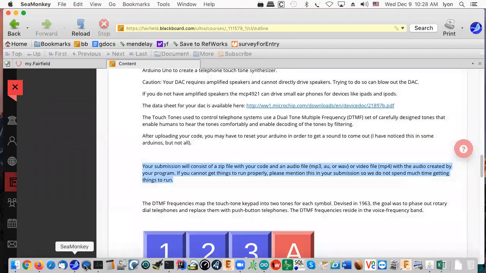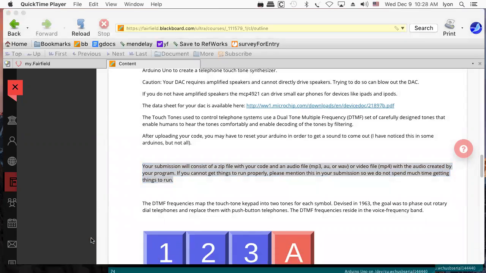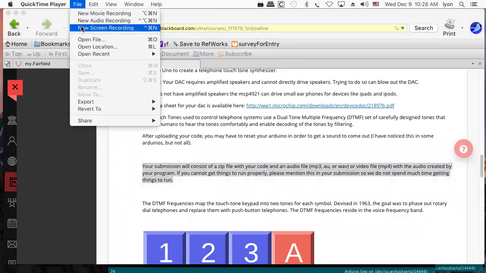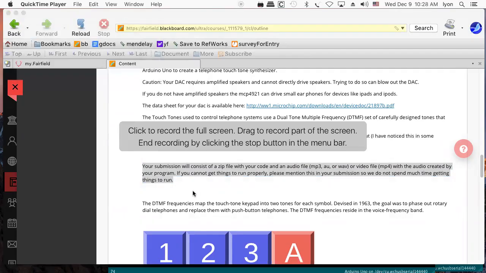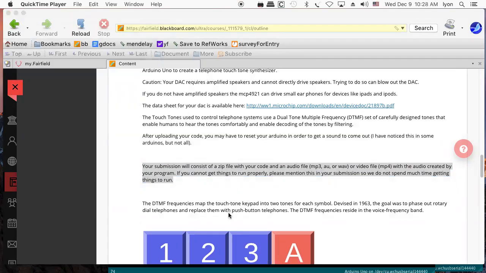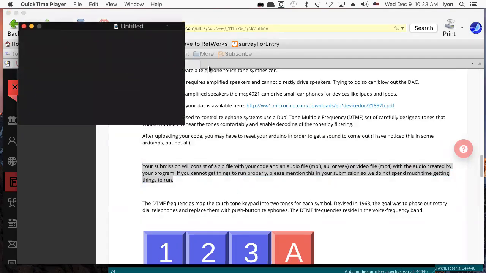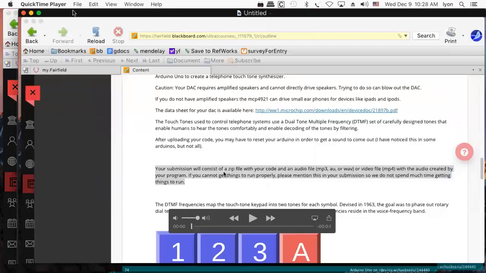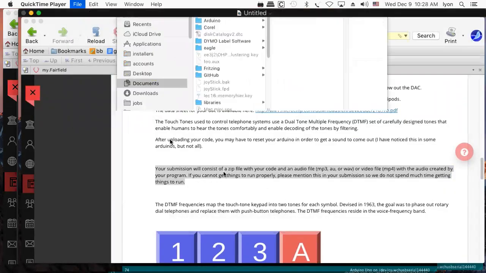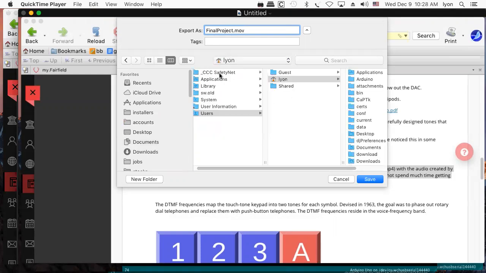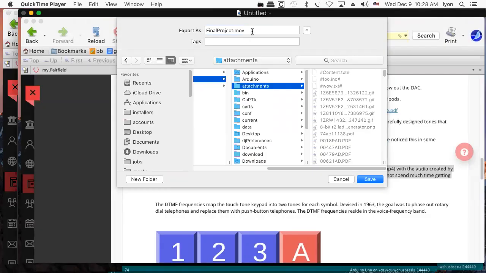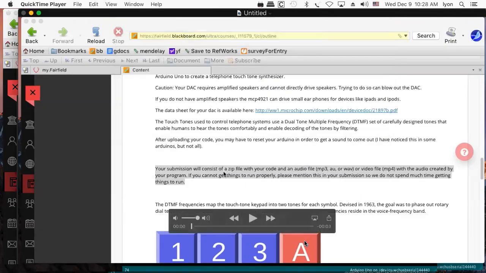I'll give you an example, just not to put too fine a point on it. I'll run QuickTime. I'll do a new screen recording, and I'll just hit OK, click full screen recording, and I'll go blah, blah, blah. It all works good. Okay, here it is. Now we're done. Then I do save, and it gets saved as a QuickTime movie, and I'll say final project, put it into a little document of some sort. I don't know where to put it, maybe under attachments. Final project, hit save.